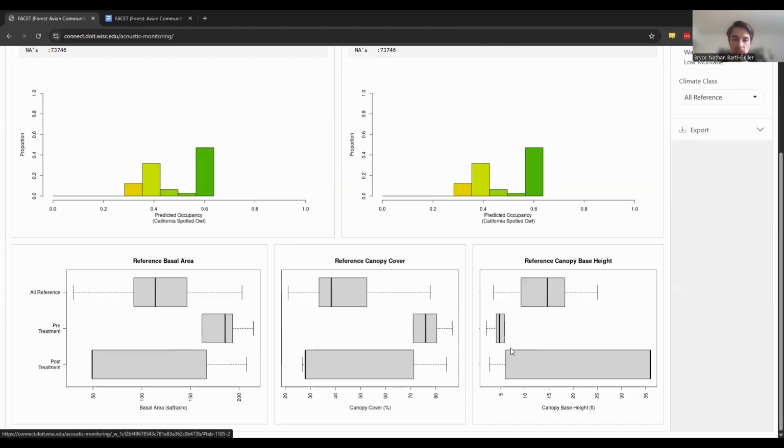The reference condition is a data set of sites that have been identified to have an intact fire regime. So we're looking at resilience to fire as our reference. And you can compare the range of observed values in the project area against the range observed in the reference condition using these three box and whisker plots.